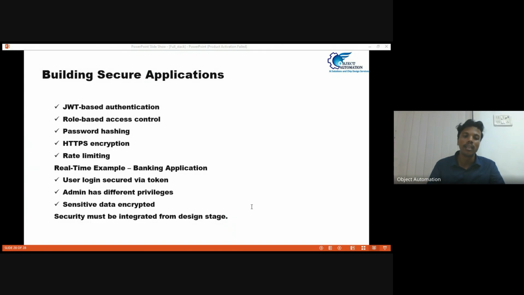Then role-based access, which I already said is authorization: different access levels, what the user is allowed to do. One more example, admin or user. Like the student and the staff examples I said before. Then password hashing, which stores the encrypted password. Then HTTPS encryption means secure communication between the client and server. Then rate limiting prevents too many requests from one source.